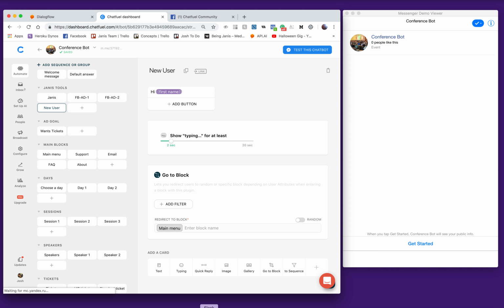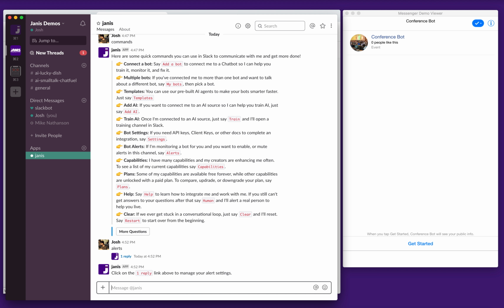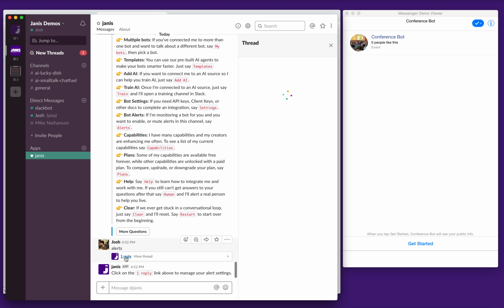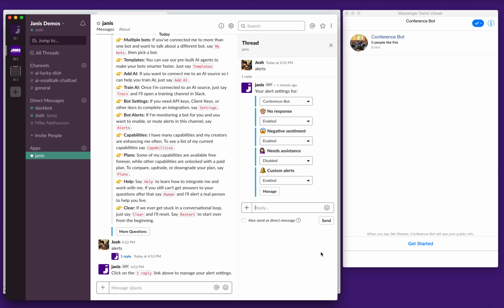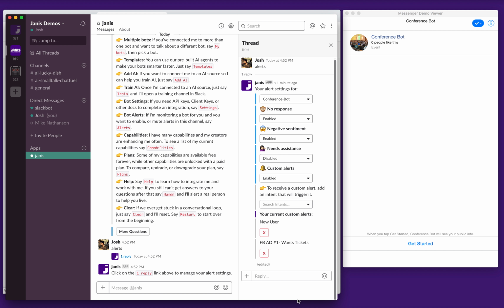Finally, all we need to do is actually set up the alert. I'll go into Slack, just say alerts to Janis, and Janis will reply. Click this link. Here are my alert settings. You'll want to manage your custom alerts. Make sure that this is enabled. Click Manage. All you need to do is search for the intent. So there it is, new user. And the alert is now added.